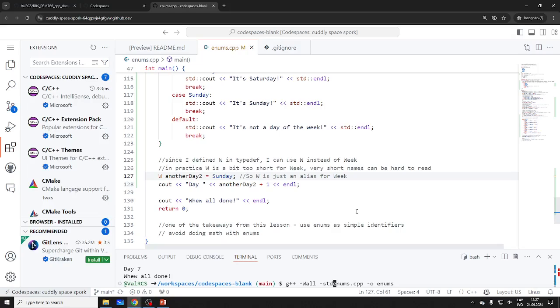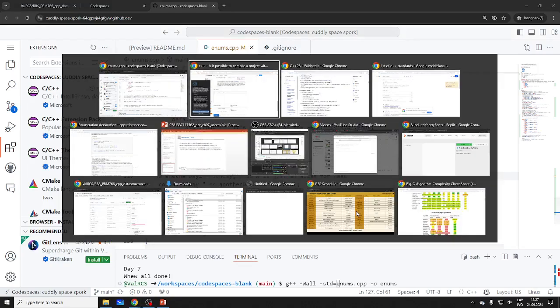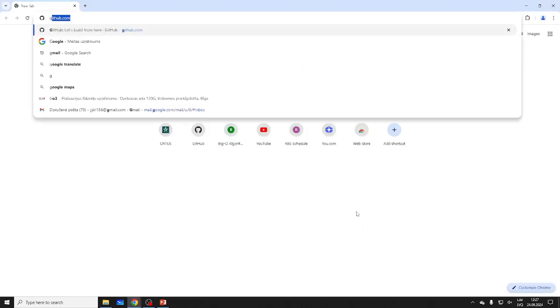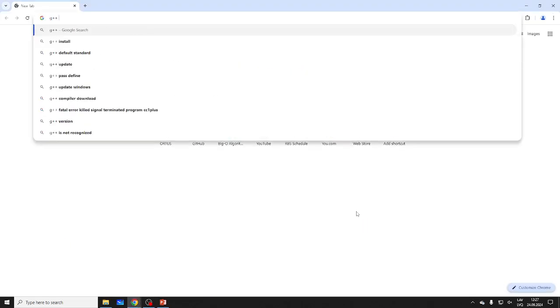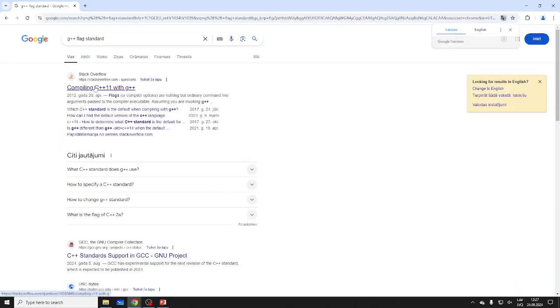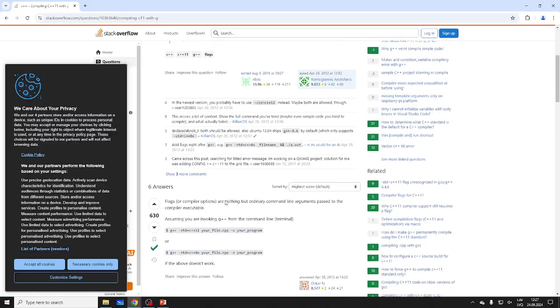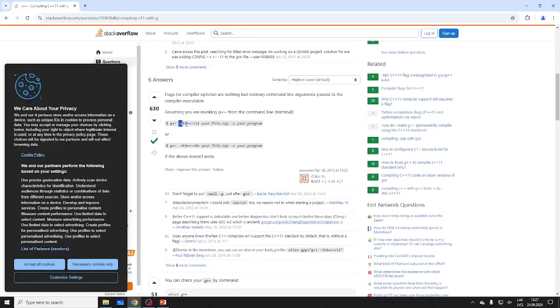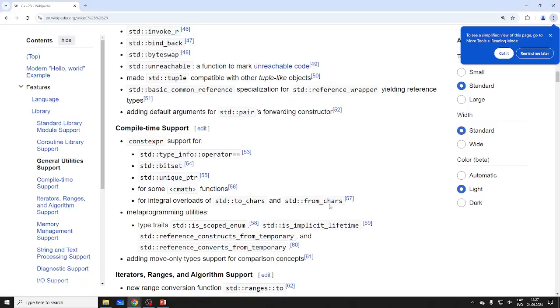I believe equal, and I don't know what. Let me see if I can remember. Let me find the flag standard. Yeah, let's take a look at all. Yeah, this one here, std, this flag here. Of course, choose your poison here. By default.